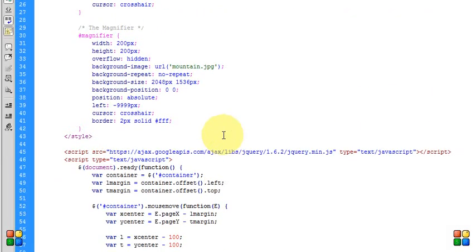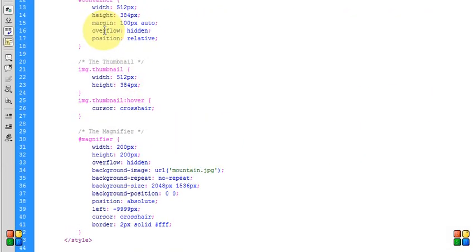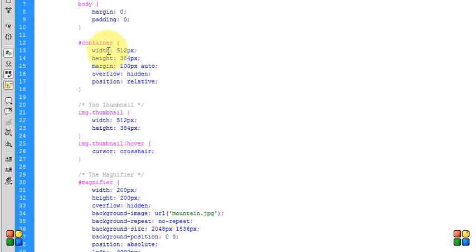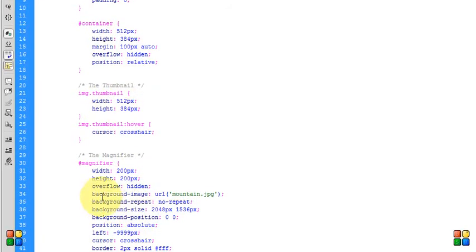Now let's take a look at the CSS. This is the CSS. We set the dimension of the container and the thumbnail image to 512 pixels wide and 384 pixels high. And let's take a look at the magnifier. Here we use a background image, the same image as the thumbnail, because it is the image we want to zoom at.